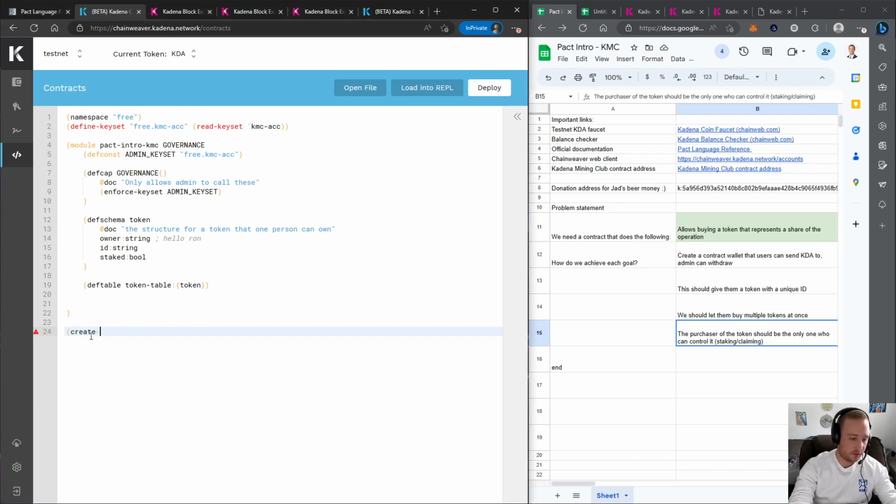We need to create the table. And note that this is outside of our module. You can see this little highlight here. So this is outside of the module. That means it's a transaction that's sent almost separately from defining your module. So we'll create the table, token table.